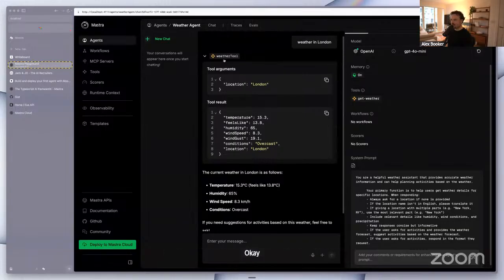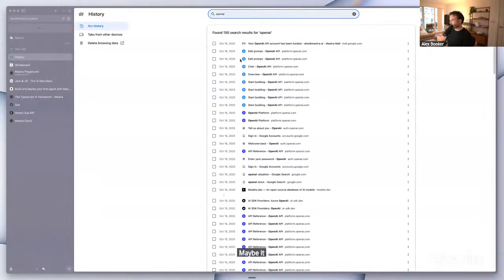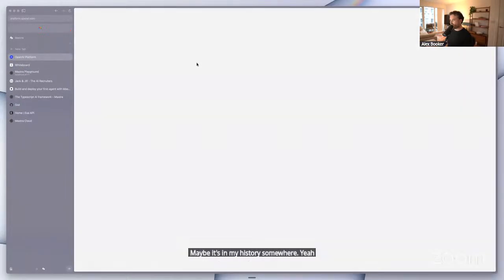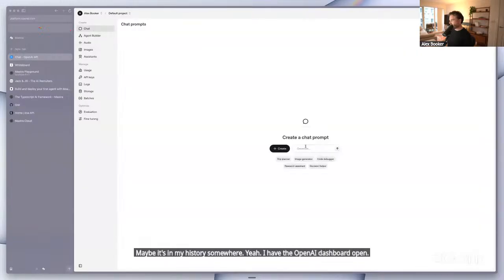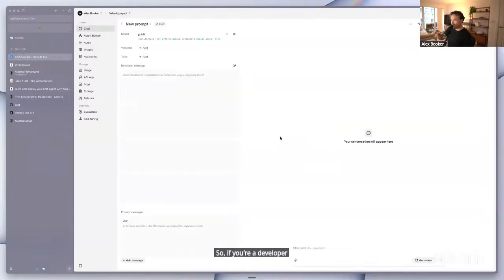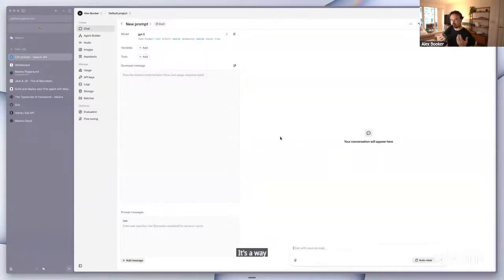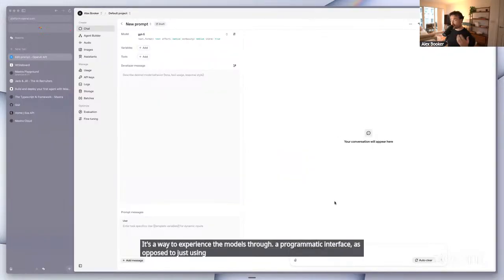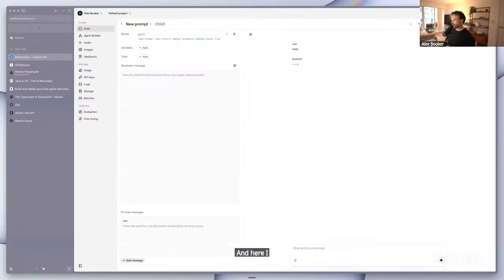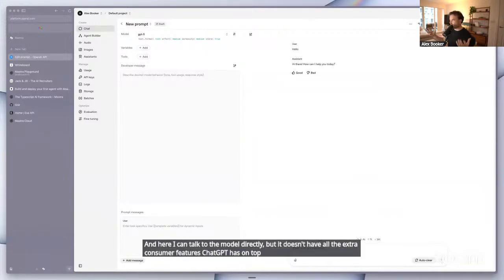Okay, I think we have to talk a little bit about tools. To illustrate this, I have open, or I thought I did, maybe it's in my history somewhere. Yeah, I have the OpenAI dashboard open. So if you're a developer and you create an OpenAI developer account, you get access to the OpenAI playground. It's a way to experience the models through a programmatic interface as opposed to just using ChatGPT, right? But ChatGPT is using these same models, such as GPT-5. And here I can talk to the model directly, but it doesn't have all the extra consumer features ChatGPT has on top, like memory and things like that.